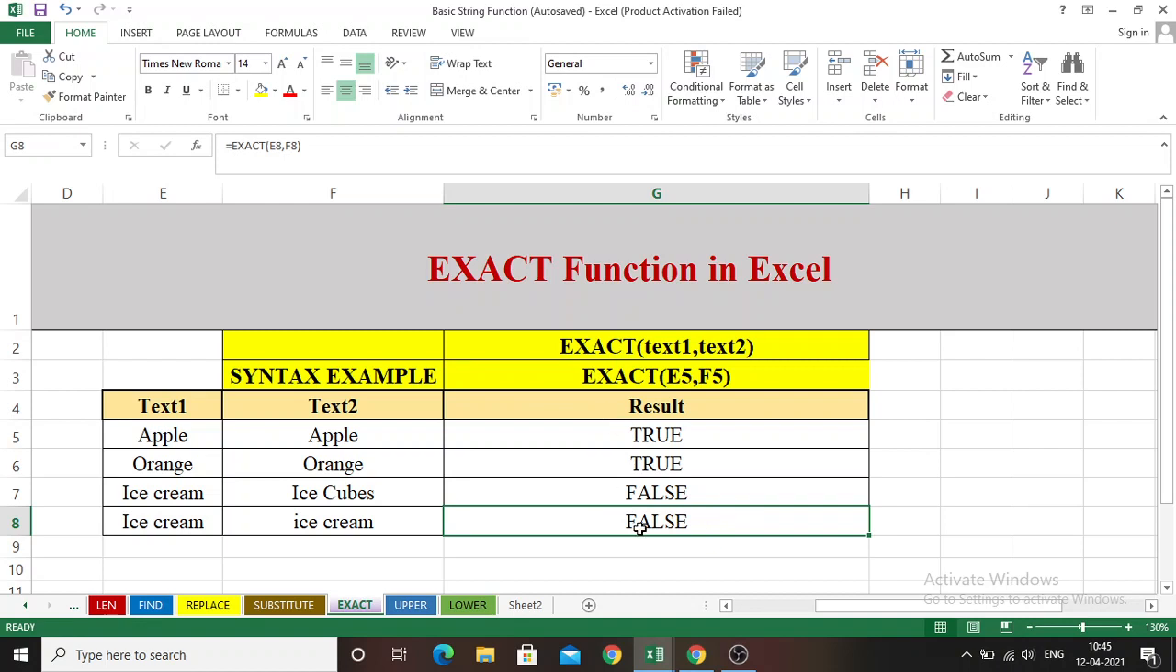So this kind of EXACT function can be used in password creation, because when we give a password the computer will ask us to retype the password. In that case, when we retype the password, even if there is one small change, whether it is a capital or small or vice versa, then the error message is that your passwords are not matching. So that will be the output. In this case, we can make use of this EXACT function.